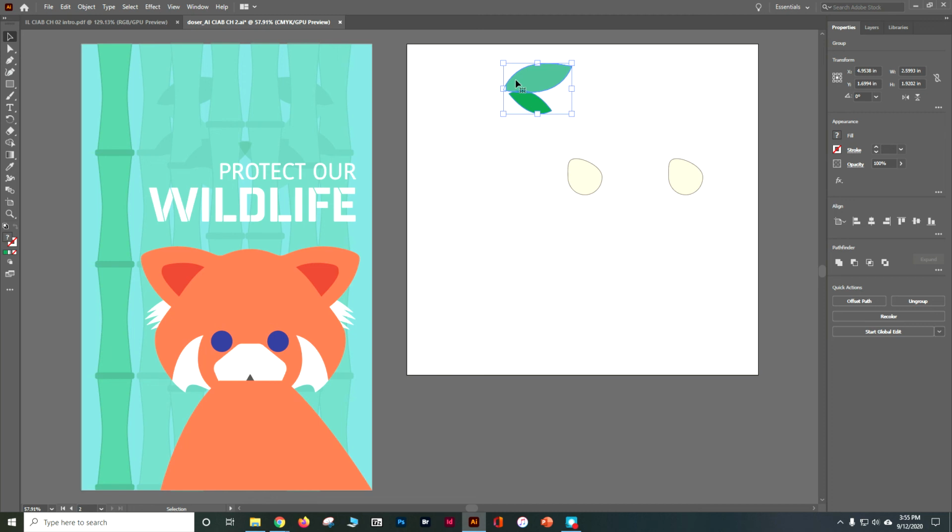So now we're going to create a nested group. So we're going to drag those leaves over onto the artboard.